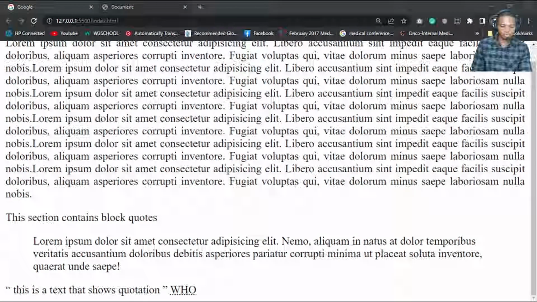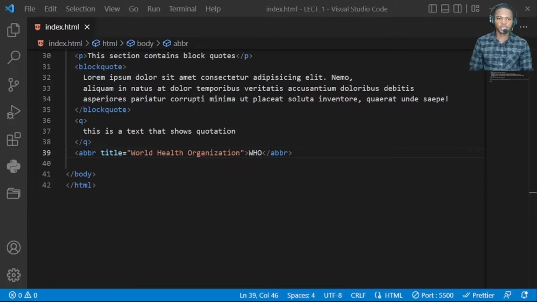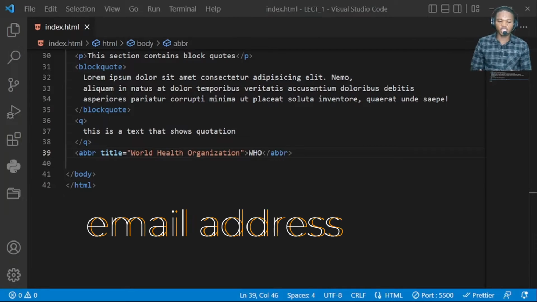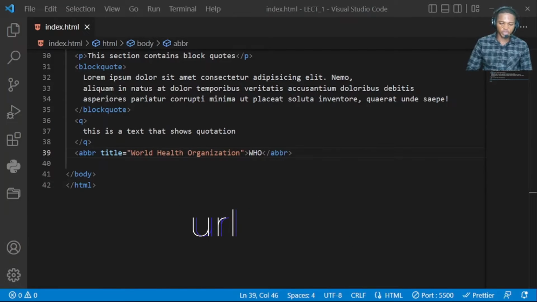The next tag we're looking at is the address tag. So the HTML address tag helps to provide contact information about a person. It could be an author, it could be the owner of a document. We have that information using the address tag. And so we can have an email address, we can have the URL, we can have the physical address of the user.